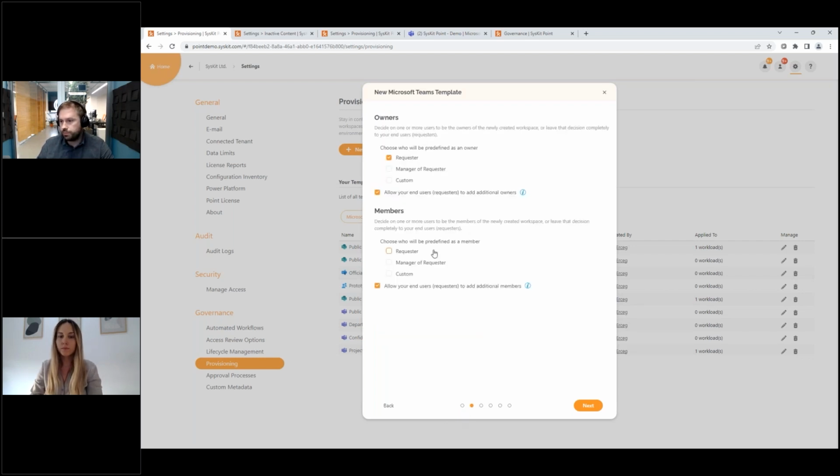In the next step of the workflow, I'm asked, do I let my owners decide to add more owners, or do I pre-configure those owners as well? Or do I allow my end users to add more members to this team? So this is something that is configurable, and you can always let your end users decide if you want them to add more owners and more members.